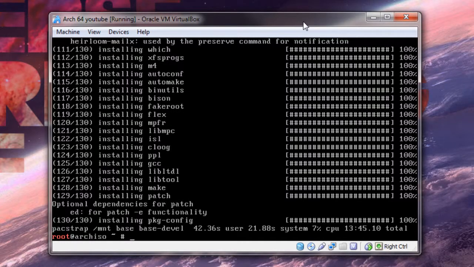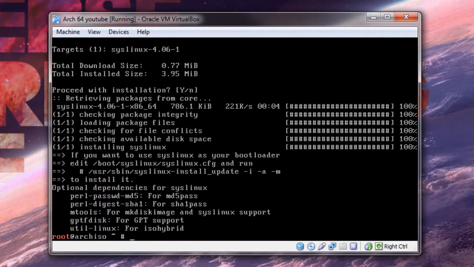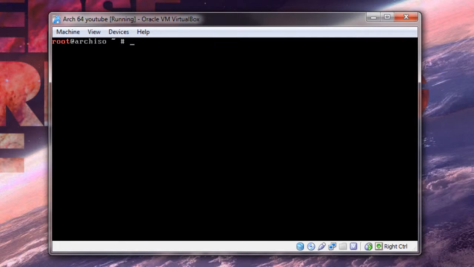Go figure. Anyway, now that that's installed, we can grab one more thing from our pacstrap so then we don't have to come back. So, pacstrap /mount syslinux. Make sure you grab that. You're going to need it a little bit later. But now that everything is installed, we really don't even need an internet connection after this point. So, yeah. I guess we'll generate our fstab. Gen fstab.